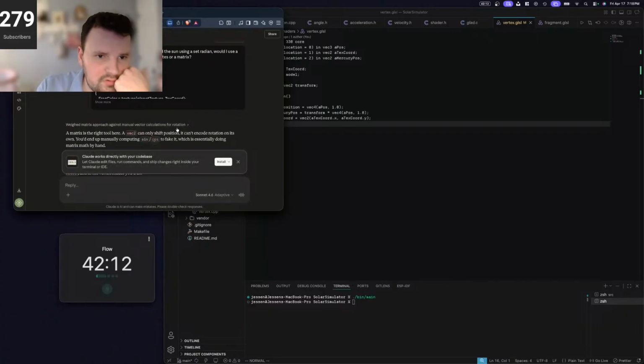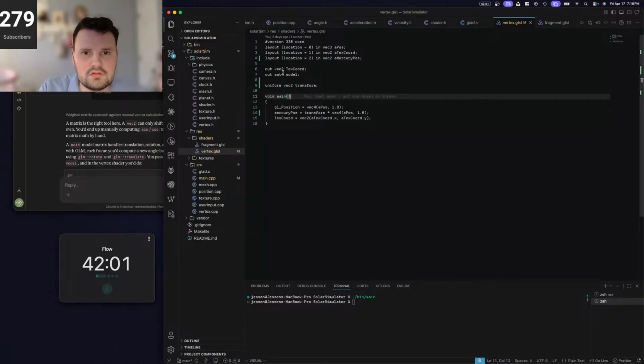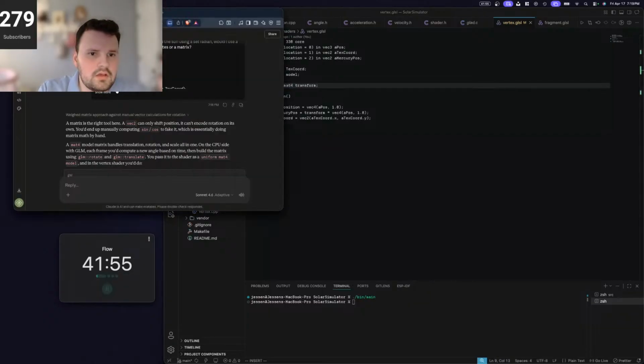A matrix is the right tool. A vec2 can only shift position and it can't encode rotation on its own. You'd end up manually computing sine over cosine to fake it, which is essentially doing a matrix by hand. Okay, so it would be a matrix, because a matrix is just a bunch of xy coordinates, essentially. It handles translation, rotation, and scale all in one.